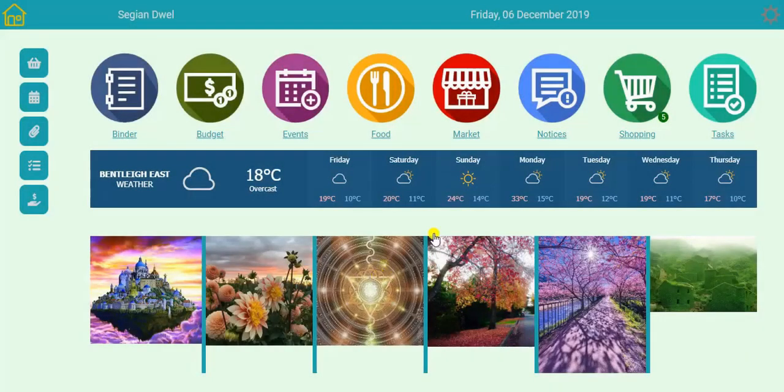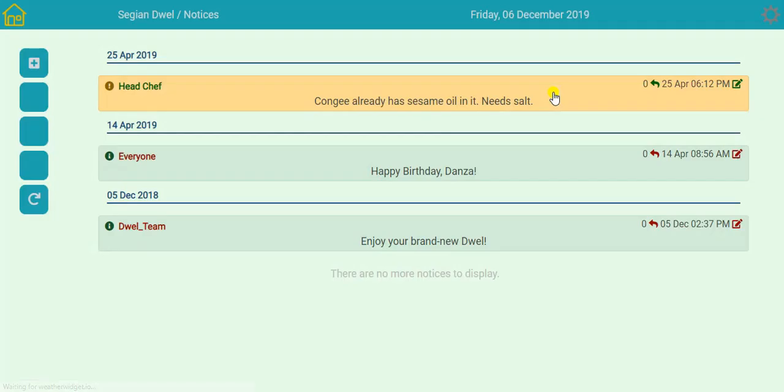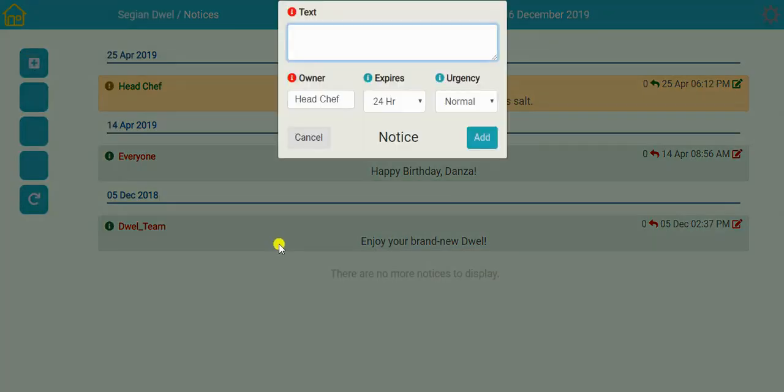The next application we'll look at is notices. Notices is what it says. It's for when you need to make a notice available to the members of your household, but you don't want it to be an immediate thing, so you don't really want to text it to someone. It's just something like, please don't eat the cake, it's for grandma's birthday, or similar announcements. That's when we use this particular module. I'll just demonstrate that.